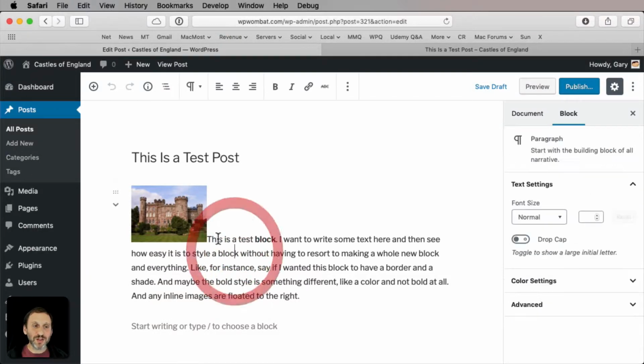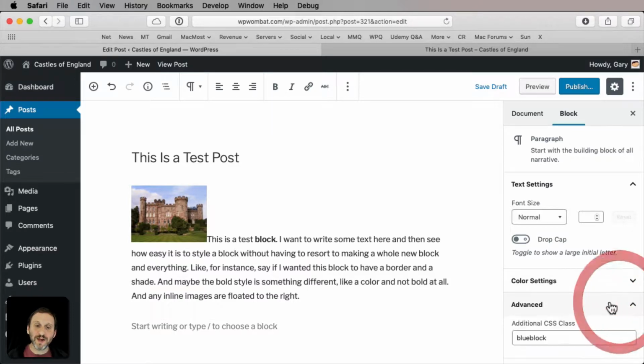So what's different about this? Because this is just a paragraph block. And what I did is I did an inline image right there and it stuck it right there at the beginning. That's all. The difference is under Advanced here it says an additional CSS class of, and I called it blue block just as a test. So I've added an additional class.